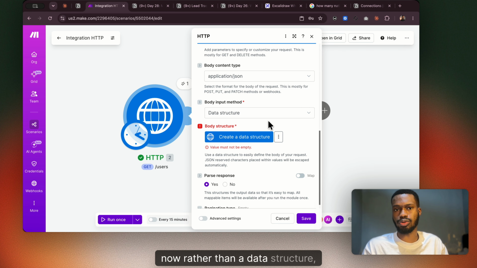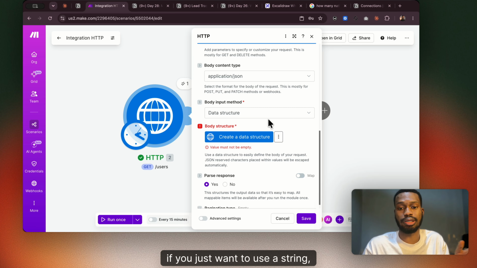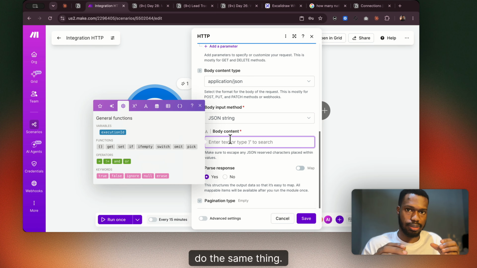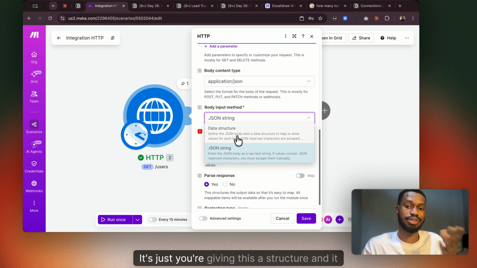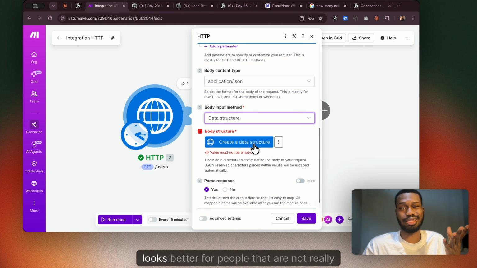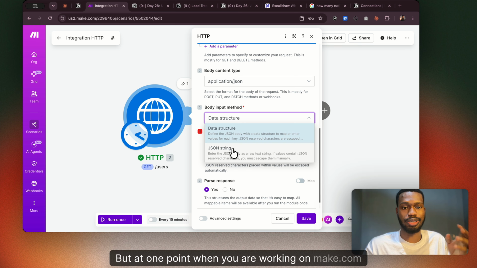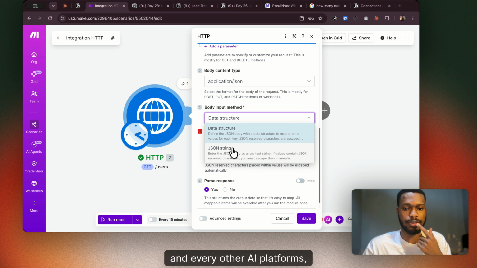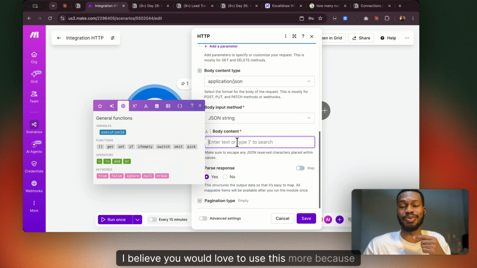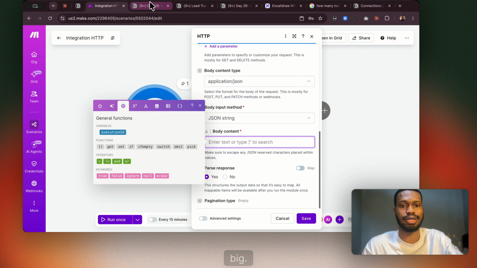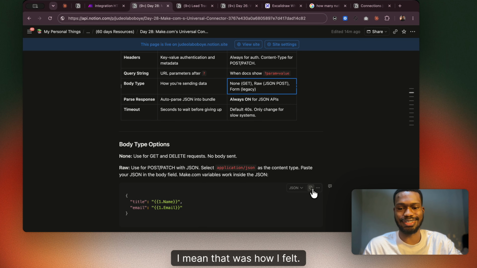Now, rather than a data structure, if you just want to use a JSON string directly, you could do the same thing. It is literally the same thing. It's just that you are giving this a structure and it looks better for people that are not really developers, right? But at one point, when you are working on make.com and every other AI platform, I believe you will love to use this more because it makes you feel like a developer. It makes you feel like you are doing something big, right?